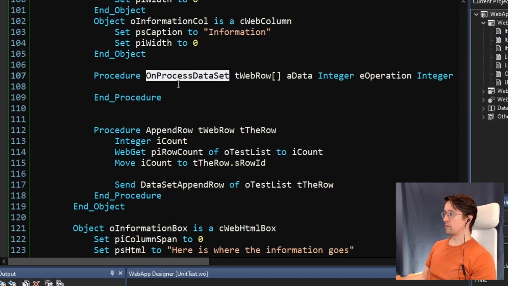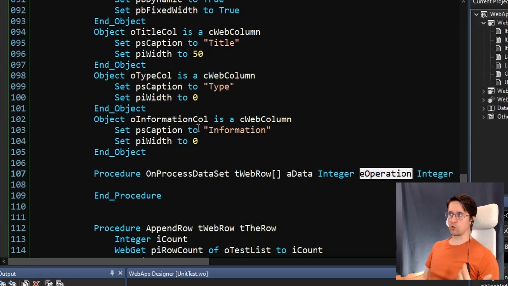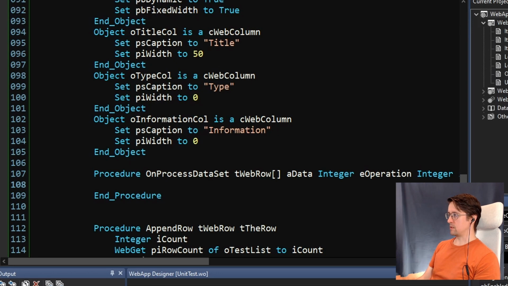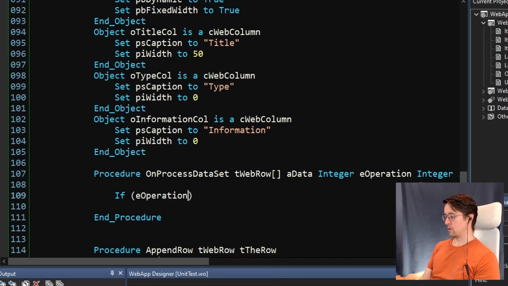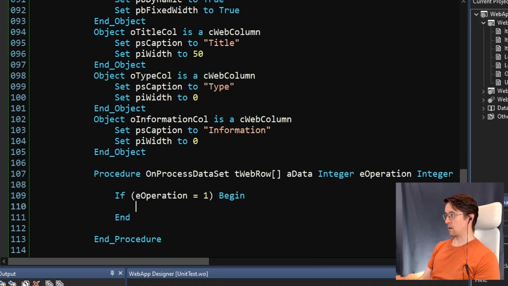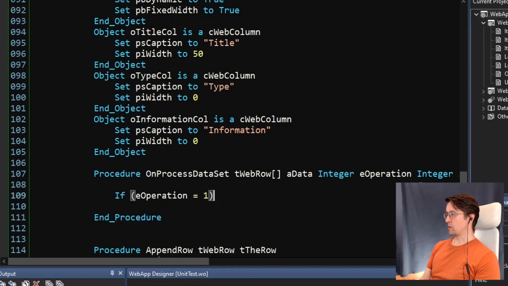Now we only need to make sure that this is called. So you can look at this as the grid list. We cannot tell it to give us a row, but we can ask it to process the rows. And we actually have this E operation where we can send an integer to tell it what we want it to do. And here's a little pro tip: you should not do, like, if E operation equals 1 and start begin and start making if cases like this. I would highly encourage you to actually do a procedure call right here.